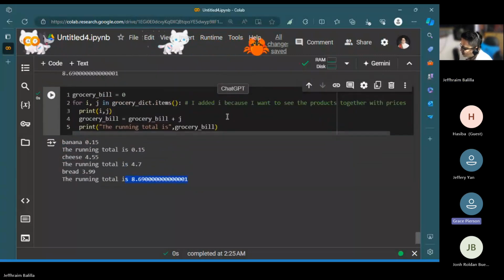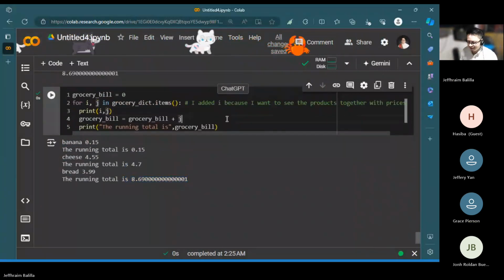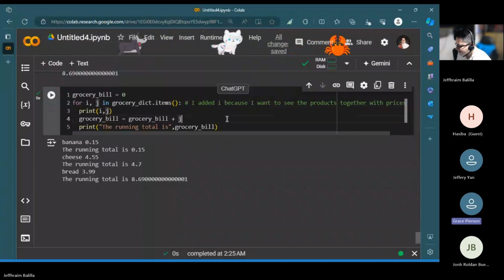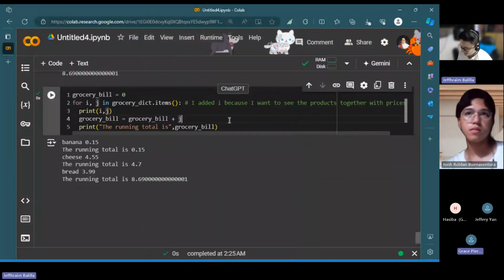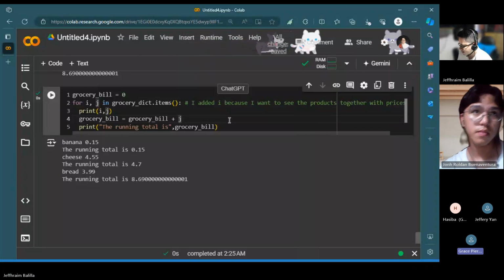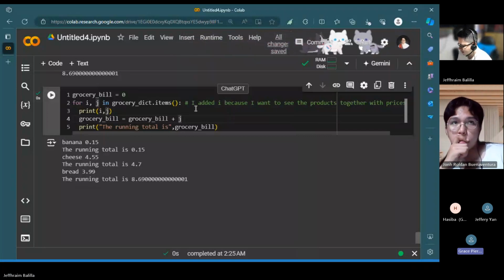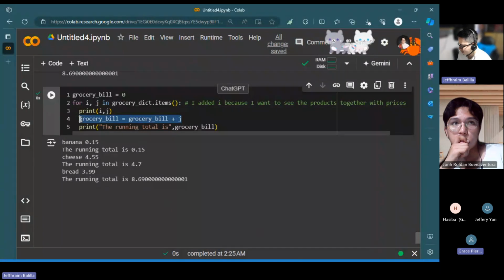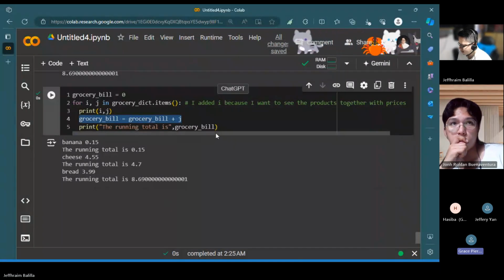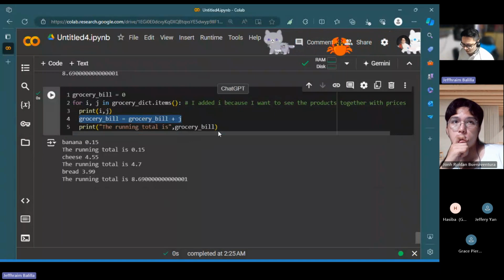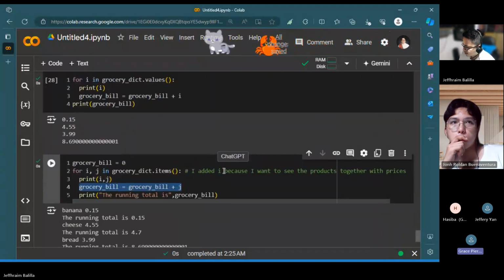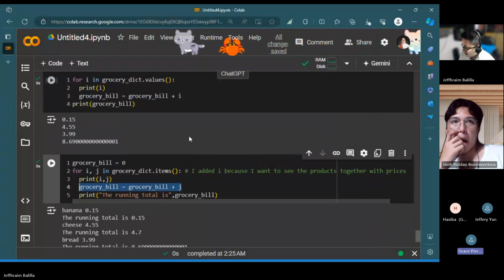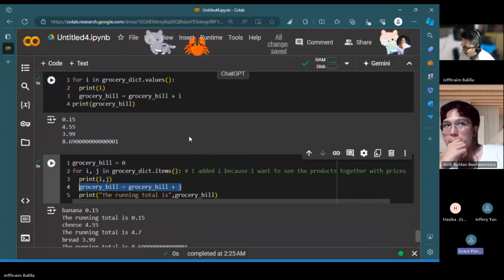I'm so confused. Sorry. I thought by adding I and J, you're displaying the item and the price together. So how did you put in a command for a running total display? Because in your former for loops, there's not a running total. Yeah, then let me clarify that. In the previous one, it was just grocery bill plus I. So how does the plus J create a running total?